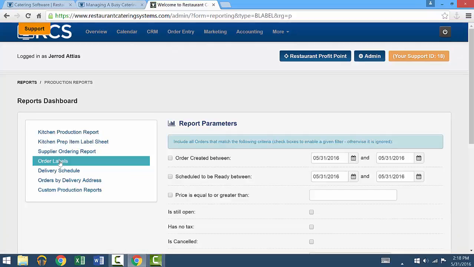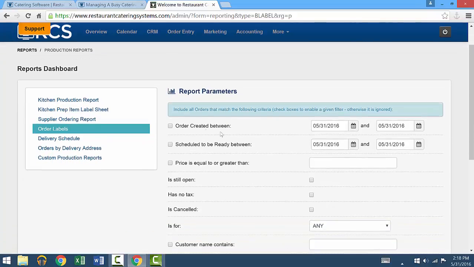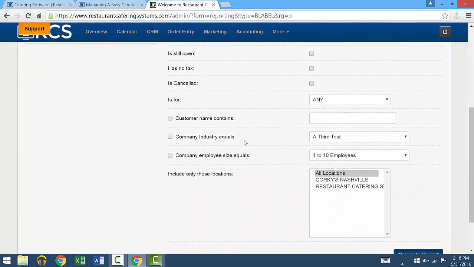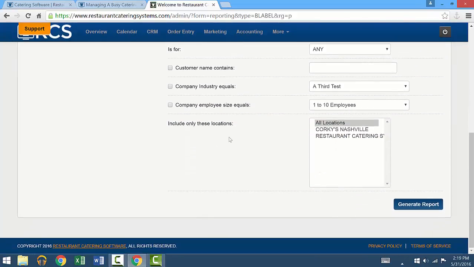So order labels are to mark the big bags or boxes that you're using to sort items for the catering order. So you can sort these labels by when the order was created, when the order is scheduled to be ready between. So for the day of, you'll just put both dates as that day. You can sort by the price, customer name, etc. Once you've filtered it however you'd like, you go to the bottom right and press Generate Report.